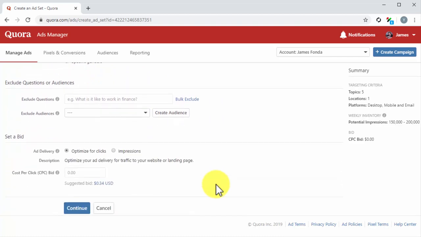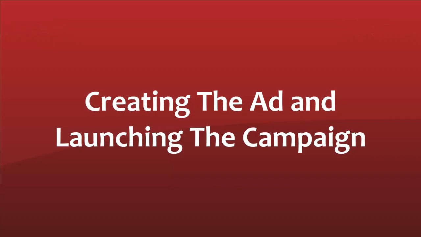Lastly, go to the Set a Bid section to select your ad delivery strategy. There are two strategies available. Optimize for clicks and impressions. For this example, we are going to select Optimize for clicks. This strategy lets you optimize your ads to get clicks, and you only pay when people click through to your website. Next, enter your maximum bid into the bid field, and then click on Continue to move to the next step, creating the ad and launching the campaign.